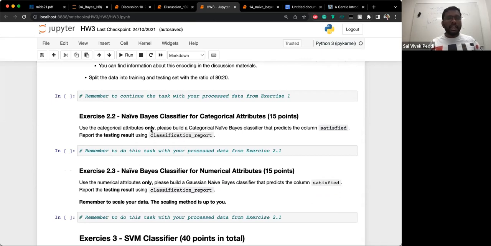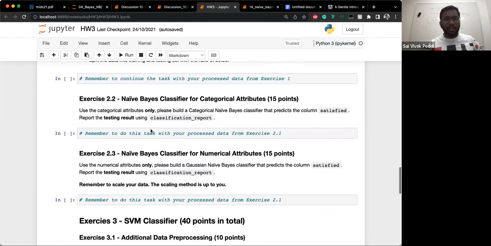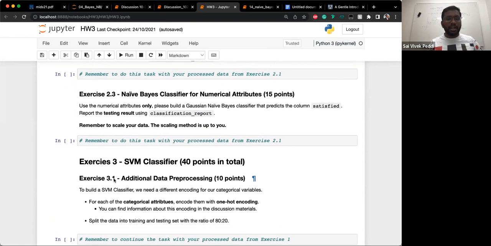2.2 is again the naive Bayes classifier for categorical attributes. You have to take only the categorical attributes. You have to filter out both categorical and numerical into two separate things, and train the first classifier on categorical itself, and then do it separately for naive Bayes for numerical attributes. Oh, 1 second, just.